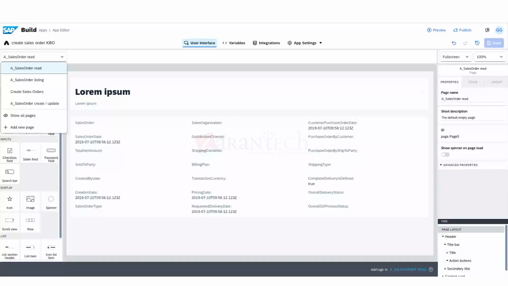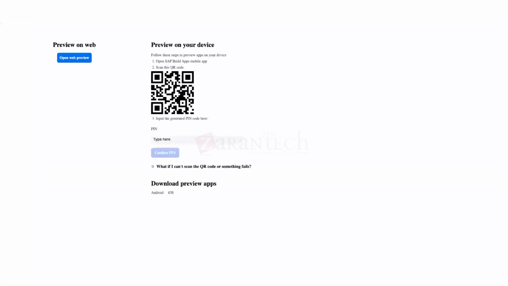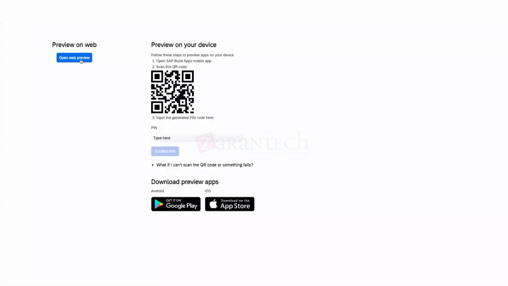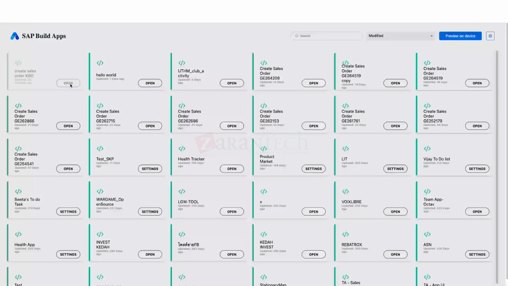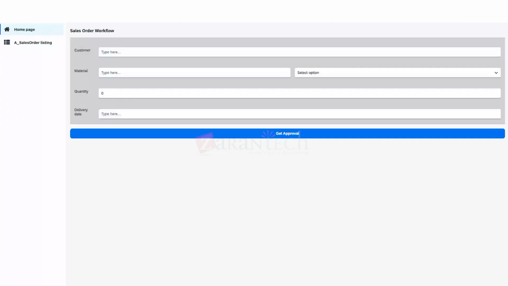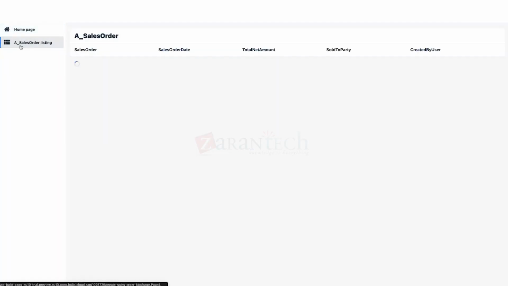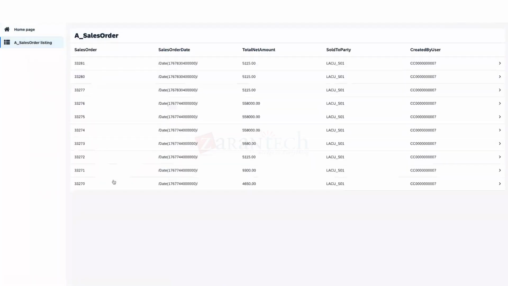Now, if you preview this app, don't go for mobile, just go for the open preview. So here you will see my app name, I can just click on that, open. Here you can see the listing is there separately that you can click. The home page is the main one which we created. See, the listing is the main app.